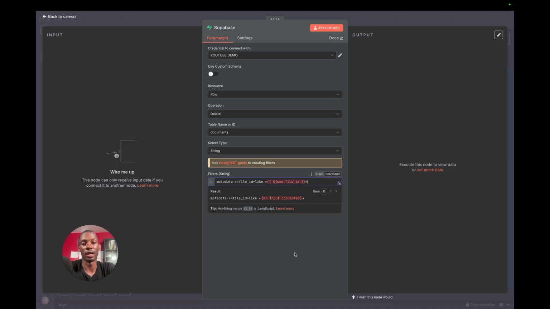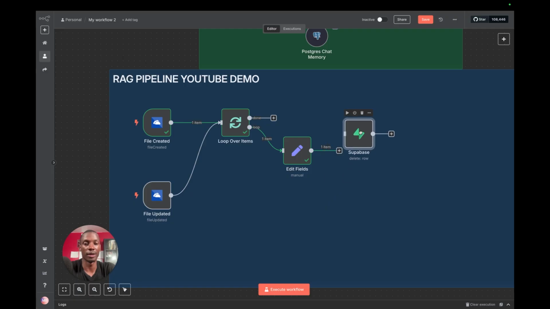Or if you make a change to a file, maybe you go in and you write something different in an SOP or something like that, you can make sure that in Supabase, that old information gets deleted and the new information is the one being stored. So that helps to keep everything up to date.